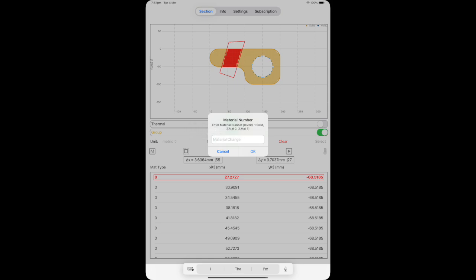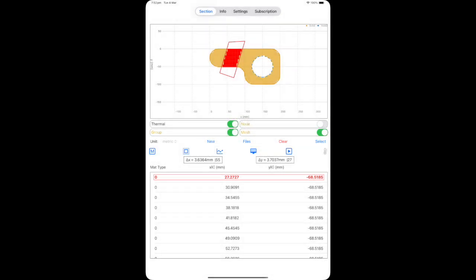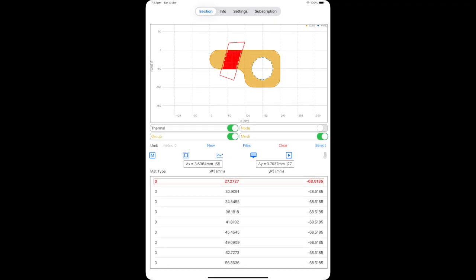Enter 2 to replace the mat number of the solid element with mat 2 material properties. Tap the OK button to proceed and return to the thermal page. In the thermal page, tap on Clear to deselect the selected meshes. Note that the material number of the selected meshes has changed.